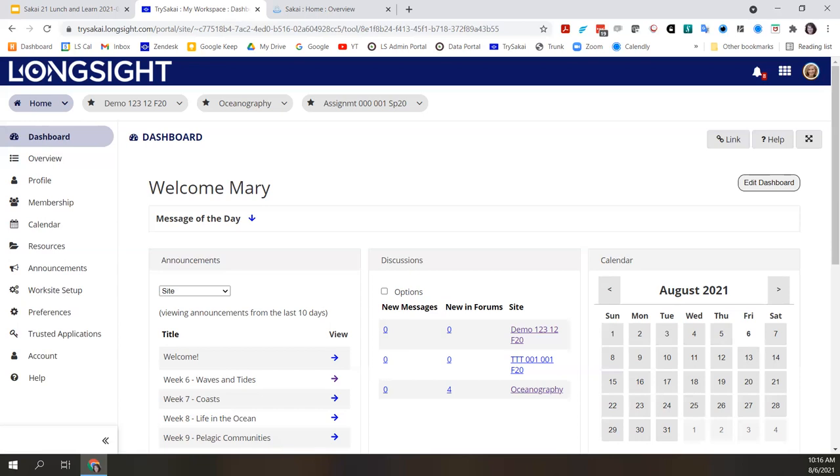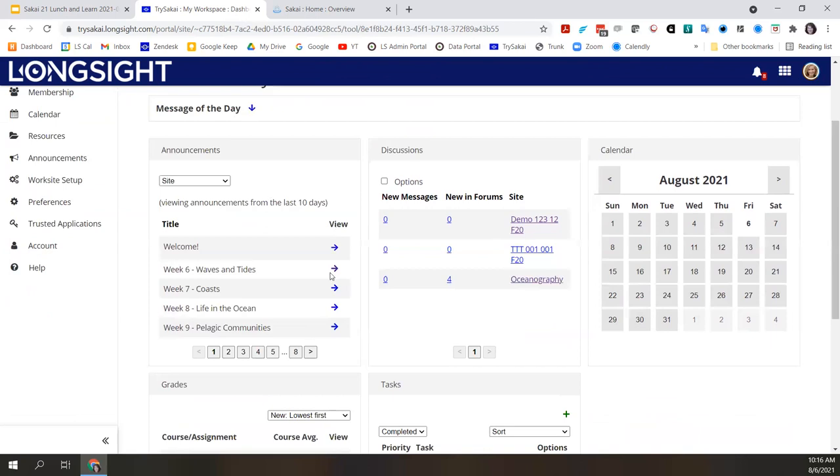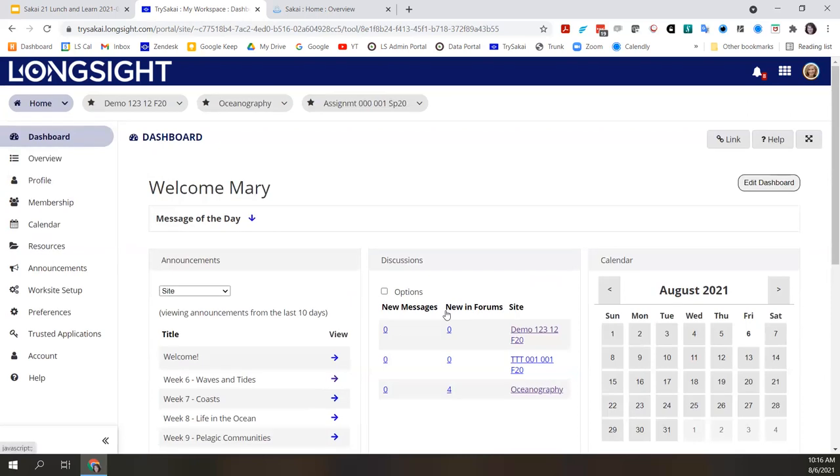Let's see. Jennifer wants to know, dashboard is all courses overview when they sign in, correct? Yes, it's an aggregate of all the courses that you're enrolled in. So I'm going to see assignments and announcements from all of my courses, same with discussions. And you'll see I've got three different courses here that it's giving me a snapshot on what's new. So it's going to aggregate all of your course info for that user to display on the dashboard.